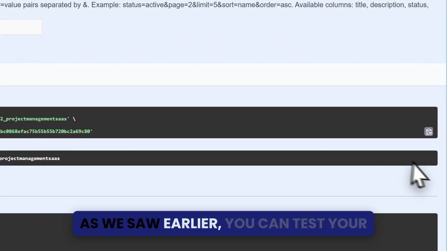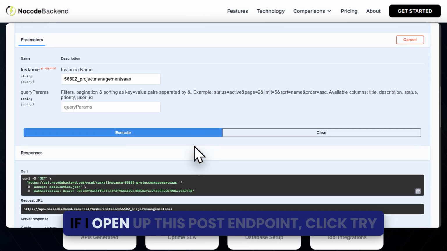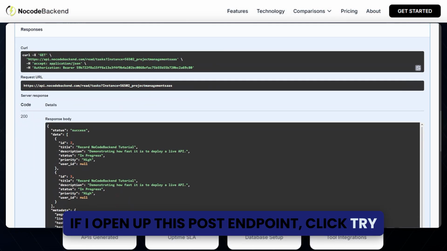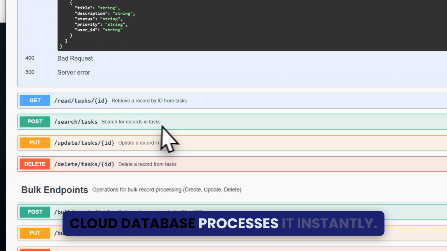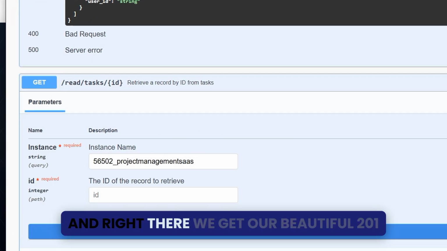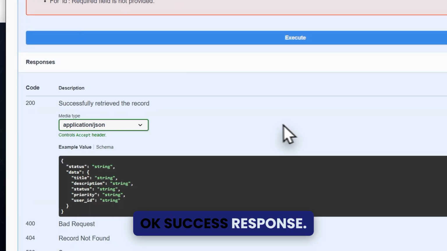As we saw earlier, you can test your APIs directly from this screen. If I open up this POST endpoint, click Try It Out, and fire off a test payload, the cloud database processes it instantly. And right there, we get our beautiful 201 OK success response.